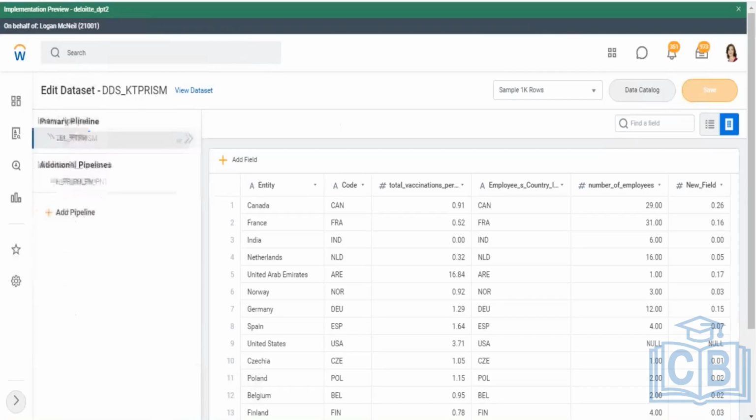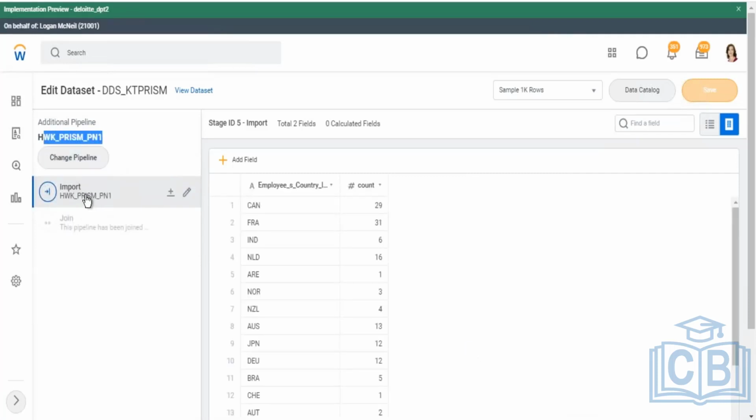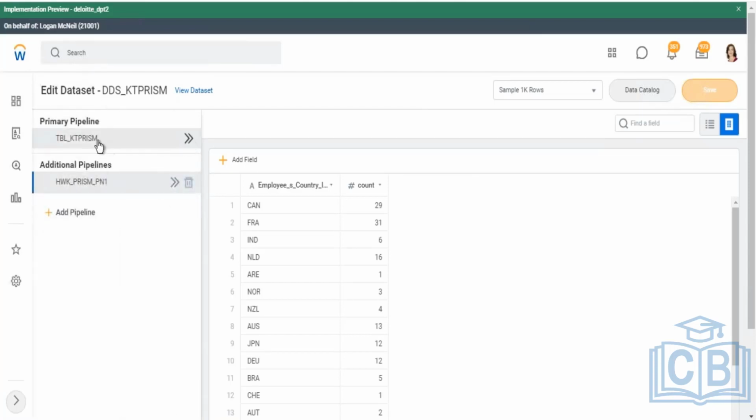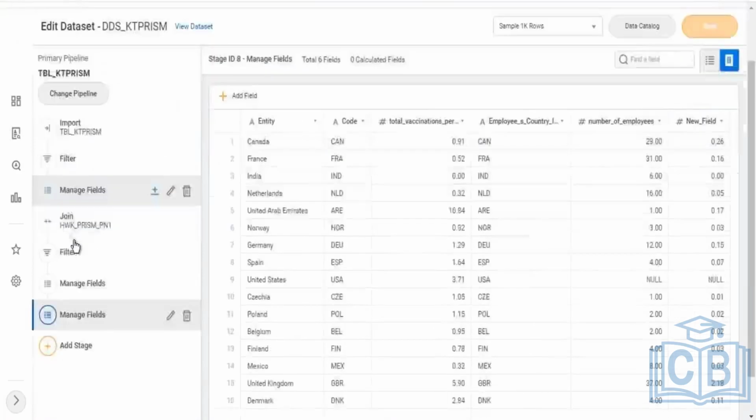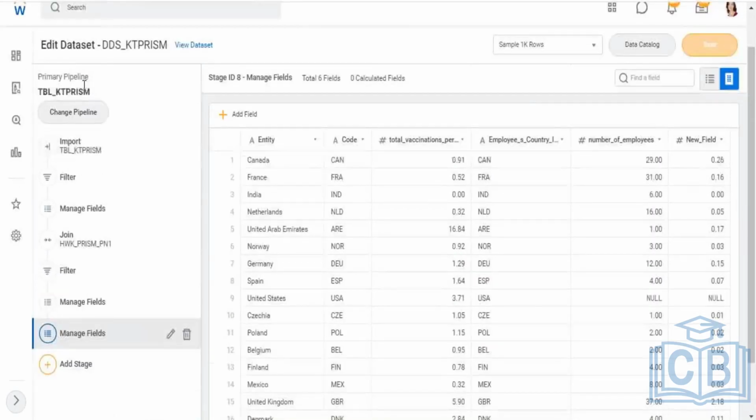If I click here, it shows me all the additional pipelines as well. Plus I can add any extra pipeline if I want to. So if I click here, this is my second pipeline, and it only has 2 stages. However, if I go to this pipeline, which is my primary pipeline, it has a number of stages. So the left hand side is my pipeline details panel. It shows me a list of all the pipelines which are part of that data set. And for each of those pipelines, it shows me all the stages which are part of that pipeline.